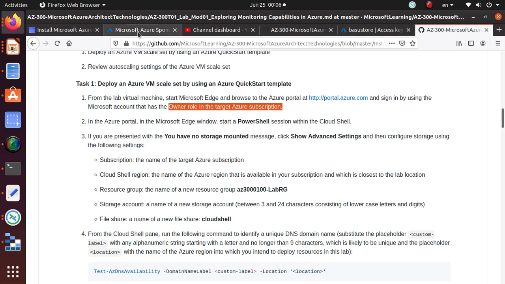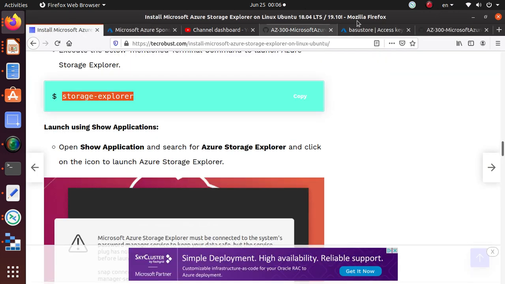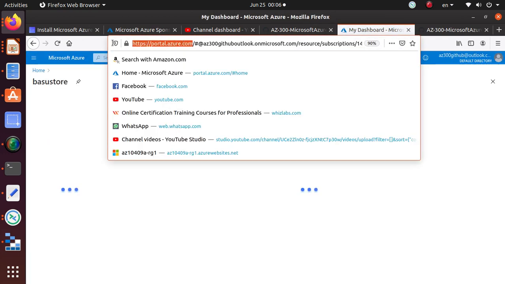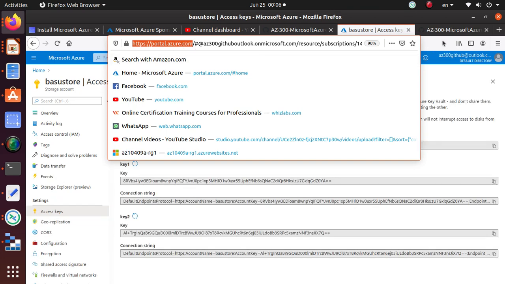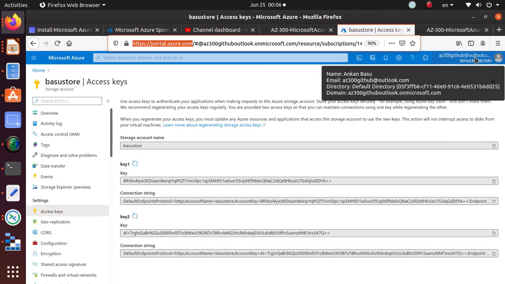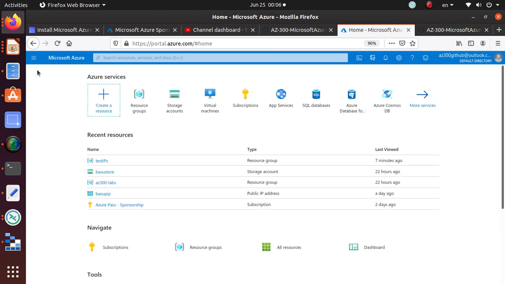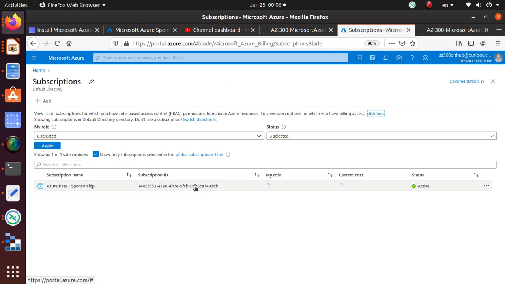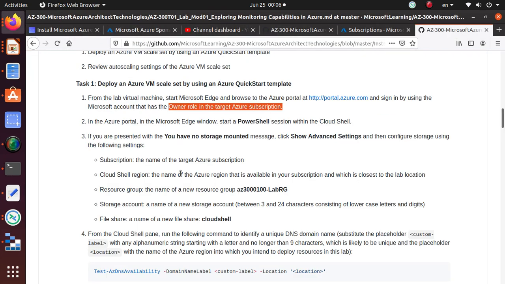So this is my Azure environment. Let's just refresh it and see if I'm still logged in. To go to your Azure, just go to portal.azure.com and give your username and password. I'm already logged into this one and I am the subscription owner, so I should be good. If I go to subscriptions, I have one subscription that is active and I can work with this subscription. Okay, so let's come back to the lab.